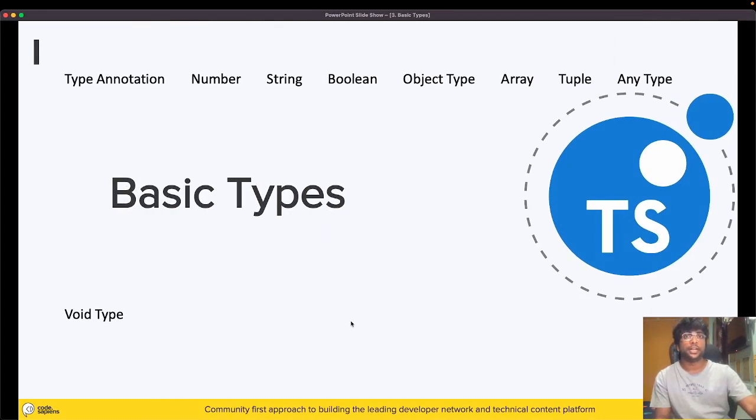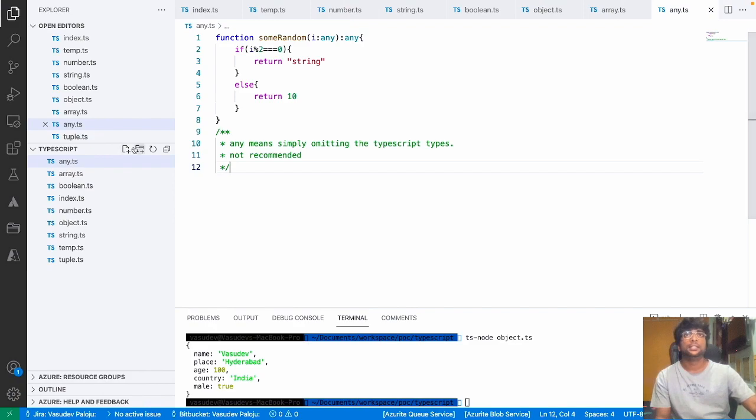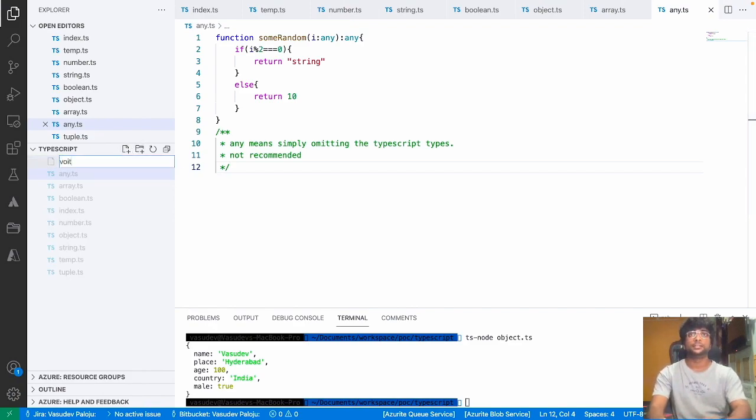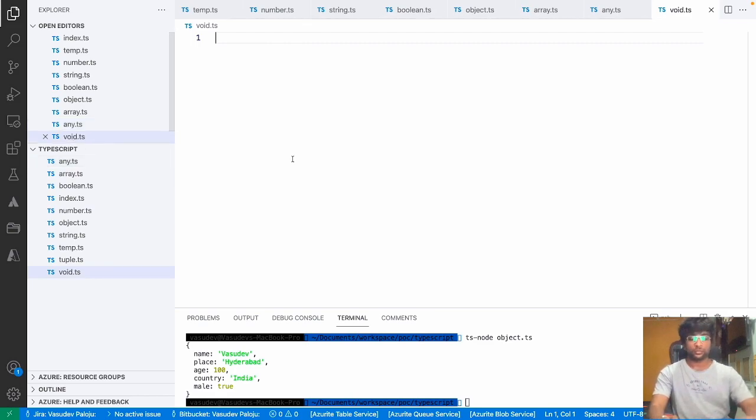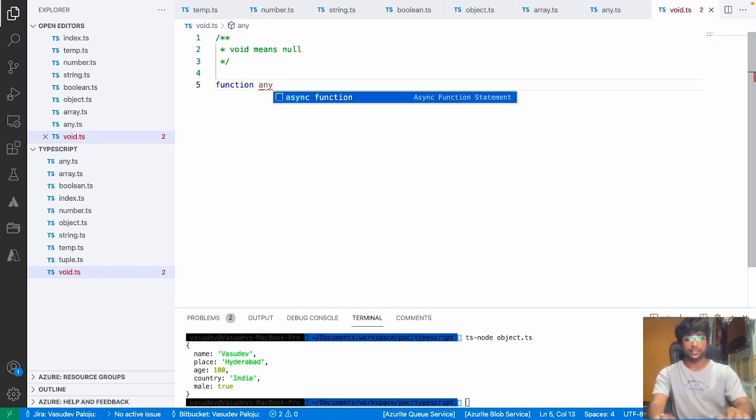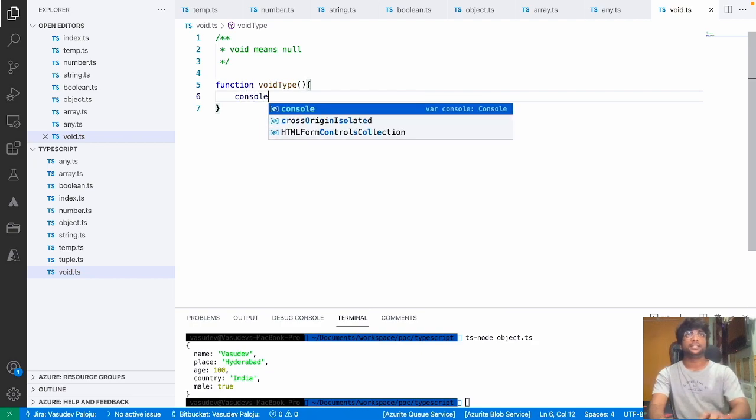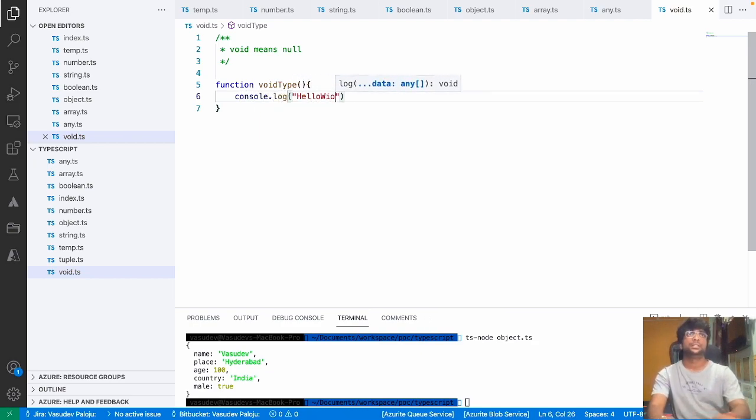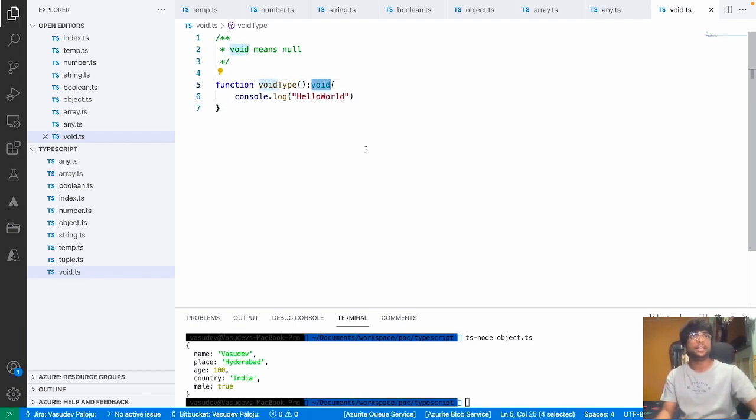Then we have the void type. Void type means simply it returns nothing. So void means null. If I say function anyFunction of type void, and it's not returning anything, it is just doing some operations, then this is of type void. So void means nothing. It's not going to return anything, it's not going to take anything, that's it. So arguments are of type void and the return type is also of type void.